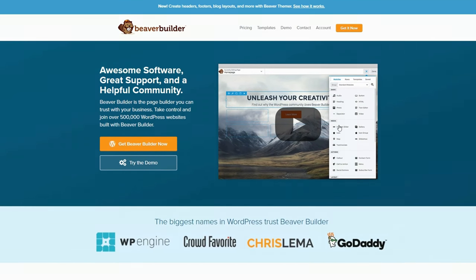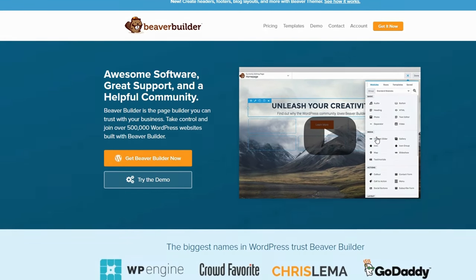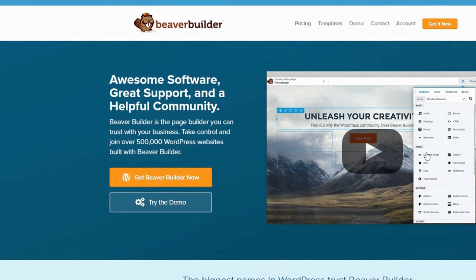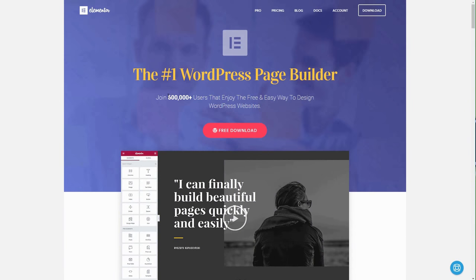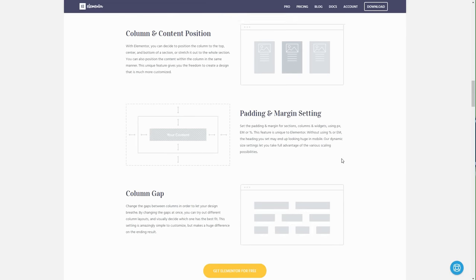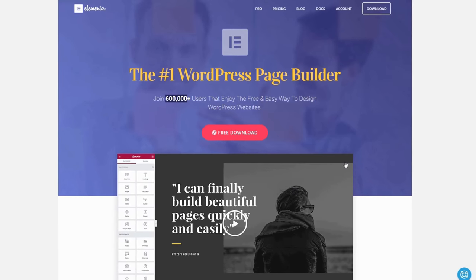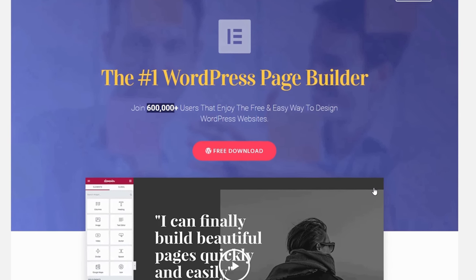Beaver Builder is the least known here and comes in second place for now with over 500,000 active users. And you can use it with almost any WordPress theme you want. Elementor gets the crown because of its 600,000 users, and the numbers will grow fast for both page builders, I'm sure. Nobody knows what figures we'll see in a year from now, but one thing is for sure, they will grow.